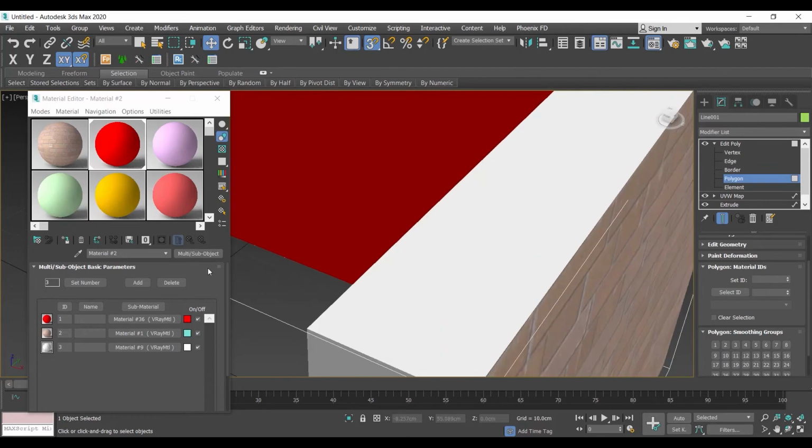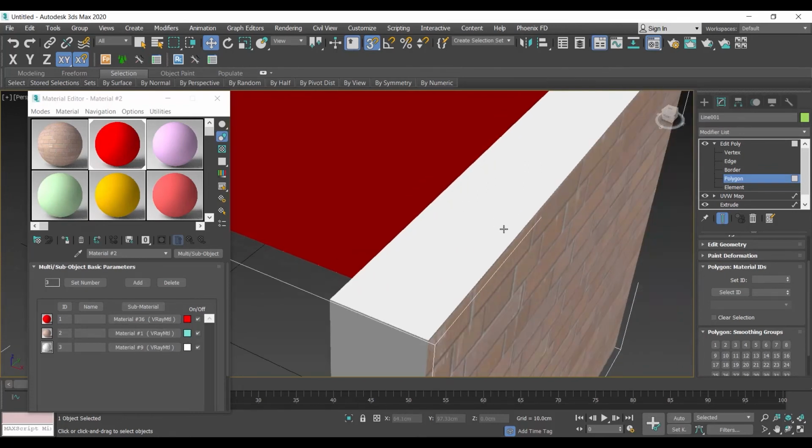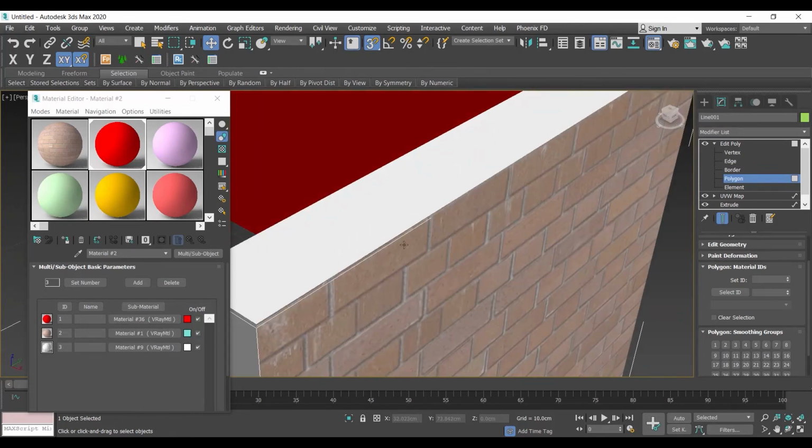So I can just work with that and do whatever I want. Now, the top area is not really clear. The ID 3 is basically maybe because of the UVW map.